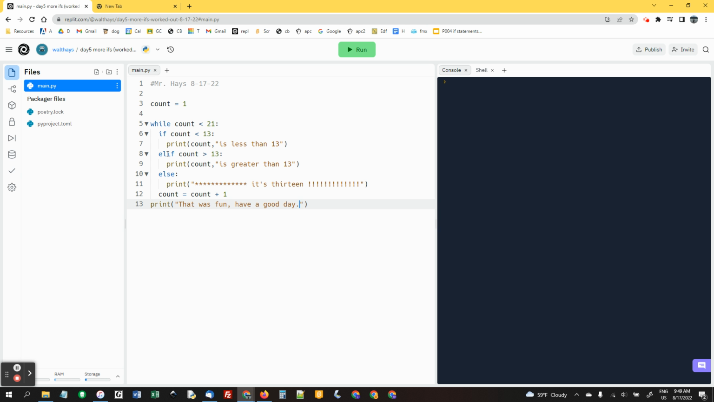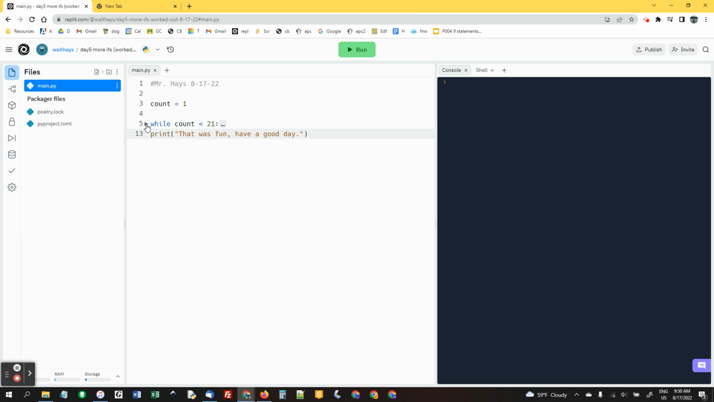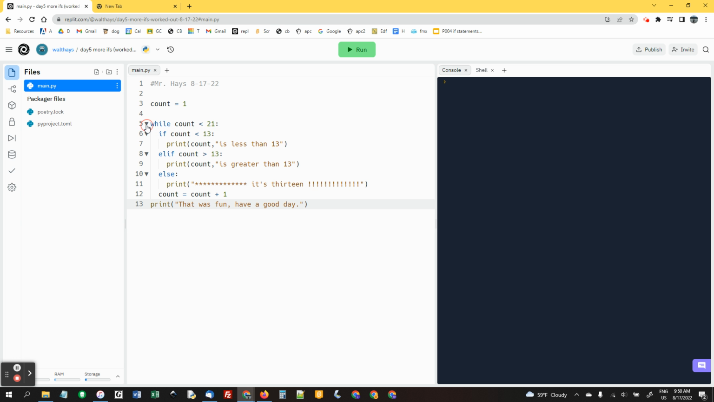Now notice the indents here. This is very important. The farthest to the left is the beginning, your comment, the count, the while, and the thing that happens after the loop. The while line, you can check this. If you click here, everything collapses. That means all that stuff is inside of the while loop.